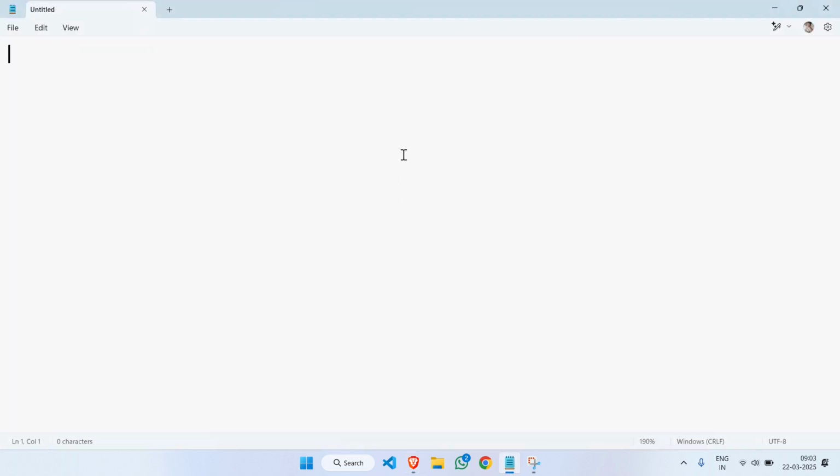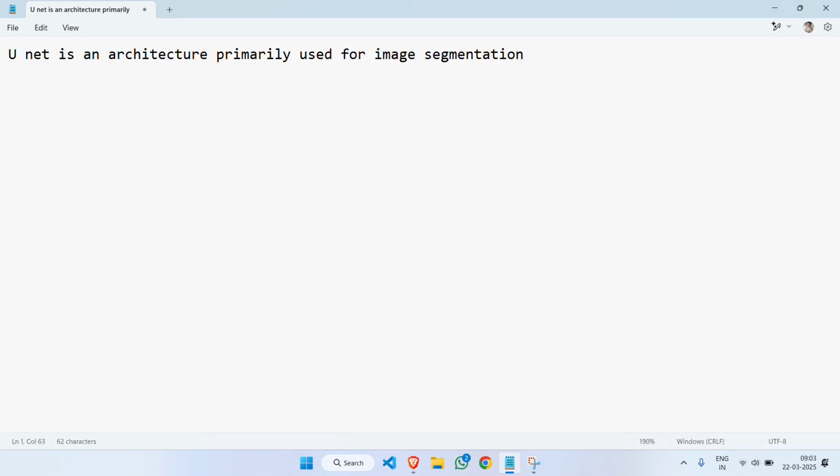So Unet is an architecture primarily used for image segmentation and particularly used in biomedical image analysis.